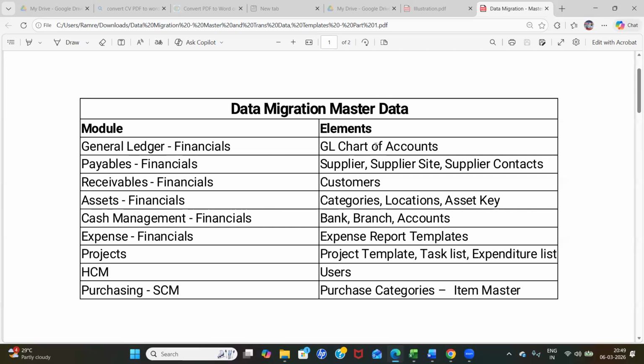Chart of accounts is the master data. From the payables module, supplier creation, supplier site creation, and supplier contacts creation all come under master data. If you take the receivable module, customer creation, customer site creation, and customer address update all come under master data. Okay. And the assets module, the FA module: we create the asset categories, location, and key information. All these come under master data.